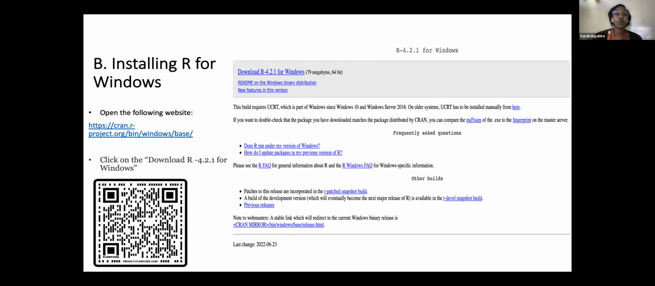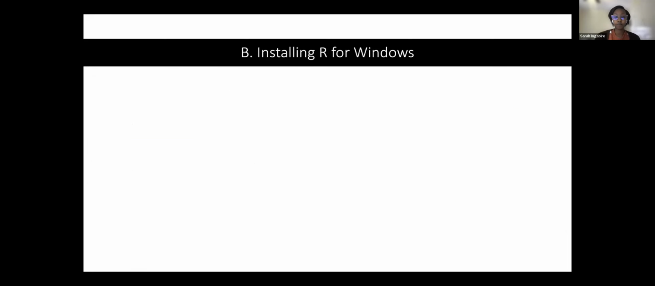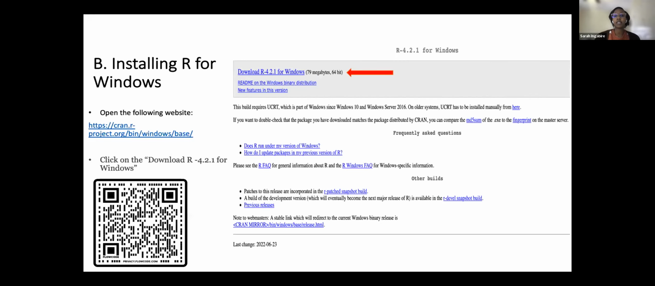So for people who use Windows, you can go ahead and scan this QR code right here, or open the following website, and this should take you to this page right here. All you need to do is click on this tab, which is the latest version of R. And when you click on it, you'll need to double click on the R installer for it to launch.